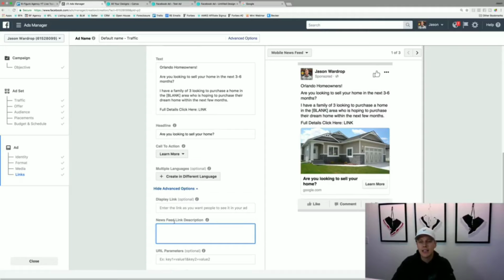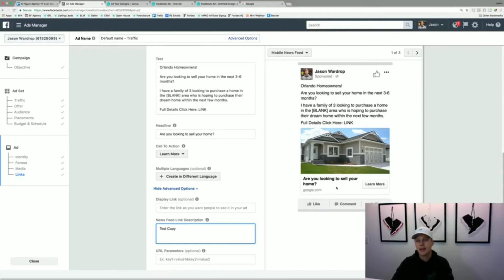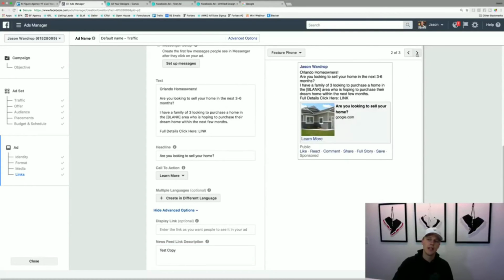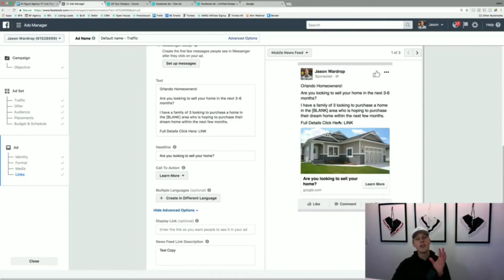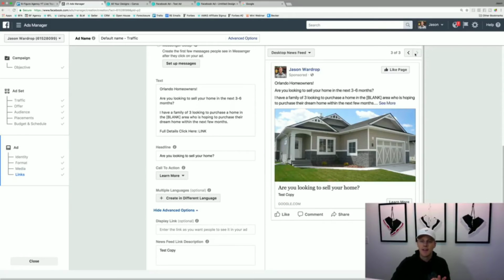And then the newsfeed link description, so we can say test copy right here. That's going to pop up down here as your subheadline. This is the mobile view, the mobile newsfeed, and this one will only show up on your desktop newsfeed. If we scroll and hit this, it shows all the different ad placements that we chose at the ad set level. We chose news feeds, so it's going to show this one right here, this is another view of it, and this is what it's going to look like on your desktop news feed.